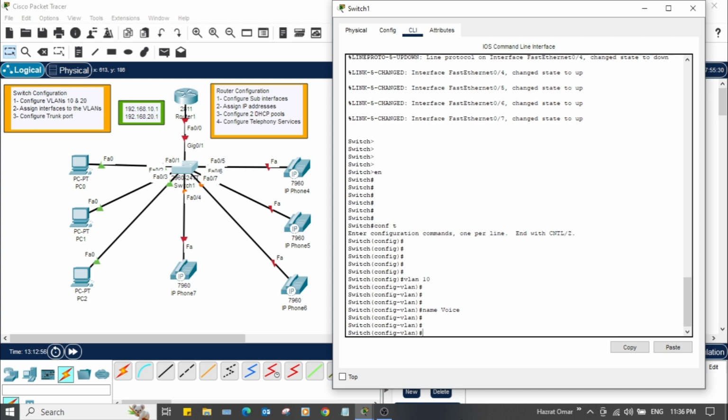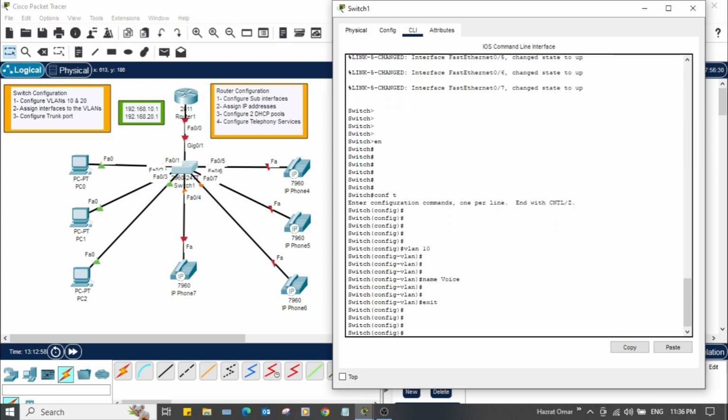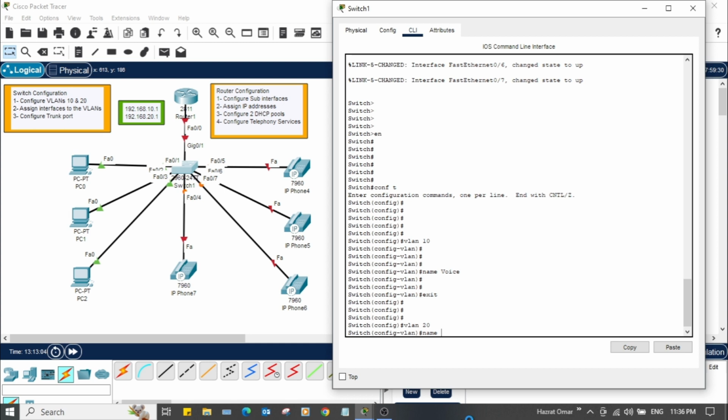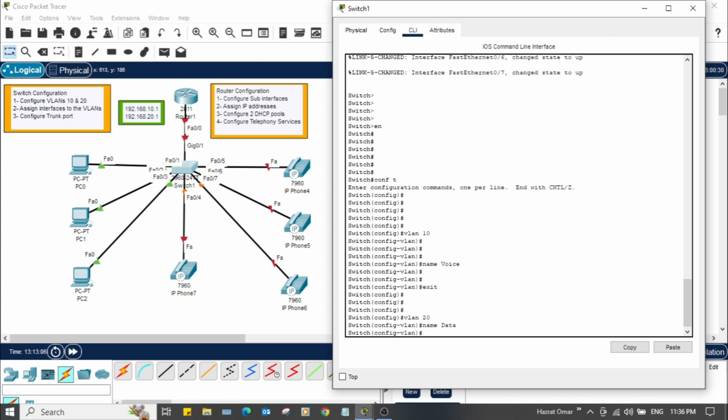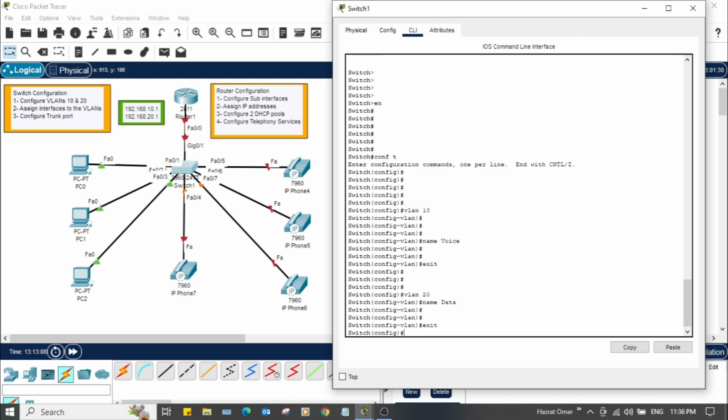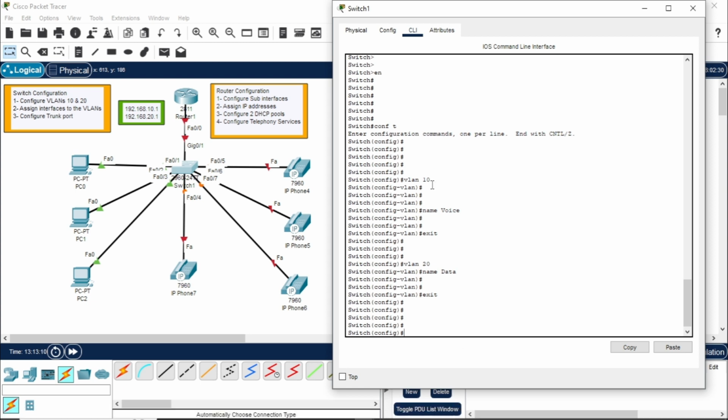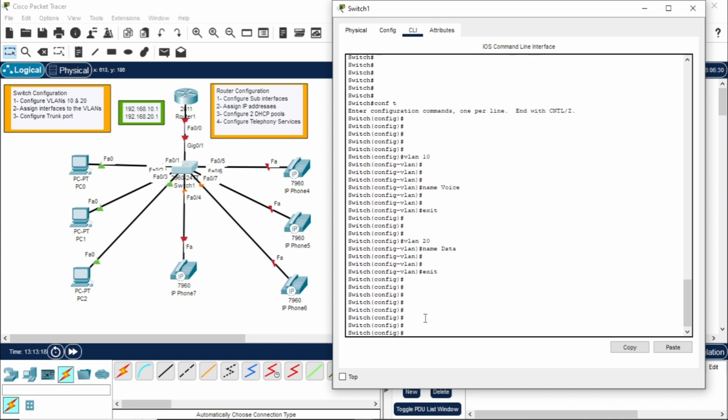That is it. We exit, and then create VLAN 20 again: VLAN, then the VLAN ID 20, name it data, and exit. So now we created two VLANs: VLAN 10, which we named voice, and VLAN 20, which we named data. Now the second step is to assign the interfaces to the VLANs.